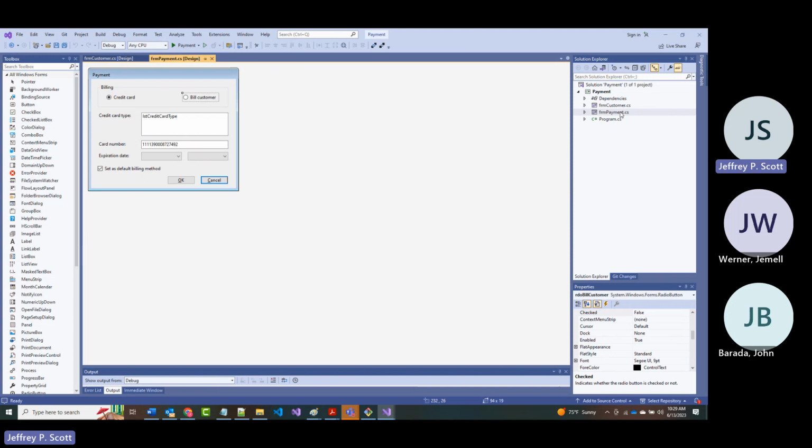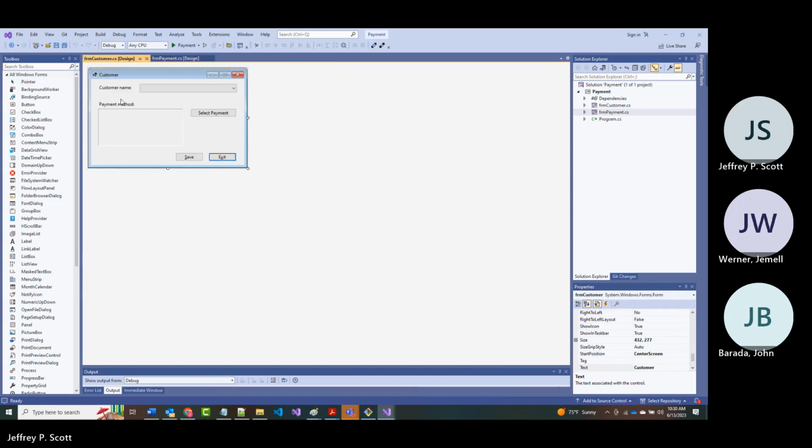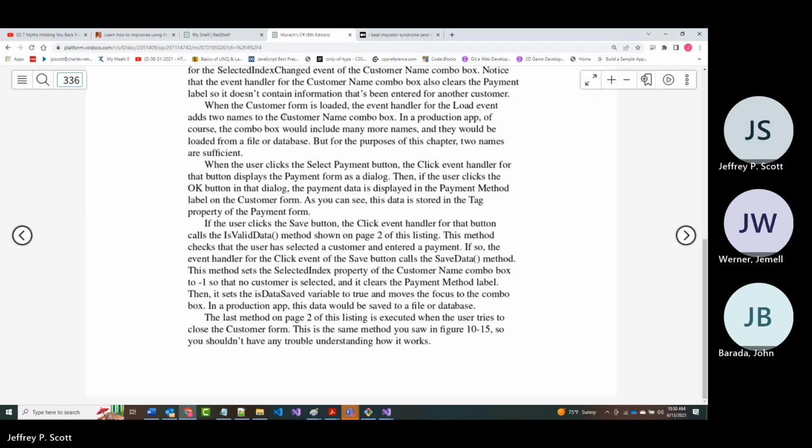All right, so none of them are set. Let's look at the other one. And I'm not seeing anything that is actually set in here for the tag property. So let's go back to the book.